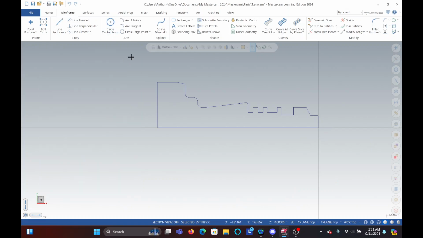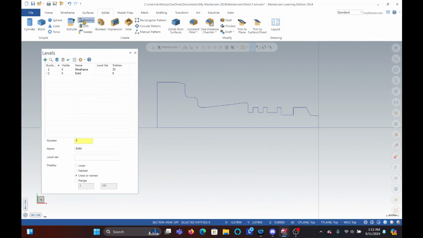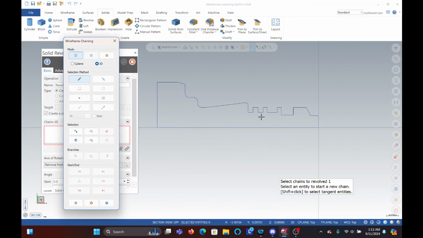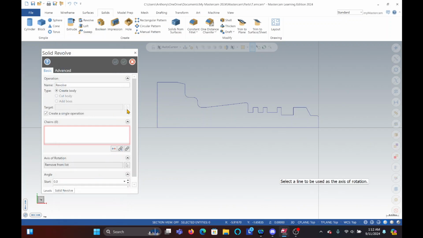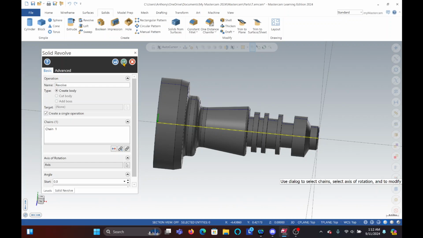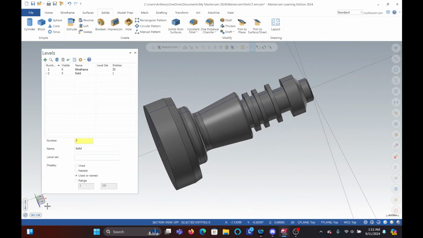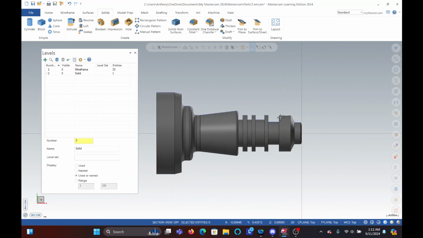So then we have something to revolve around, and let's go ahead and create our levels. So this first level is going to be a wireframe. Our next level is going to be called a solid. So the solid, go ahead and revolve. Make sure it's on chain. Check mark that. And axis of rotation, I want it to be there. Check. Let's look at our part. Perfect.